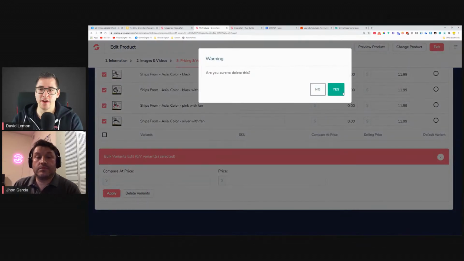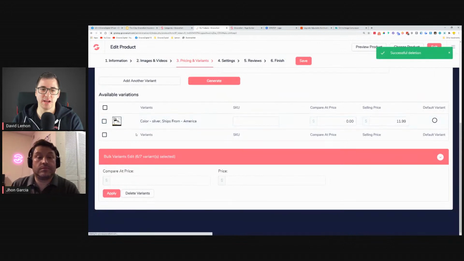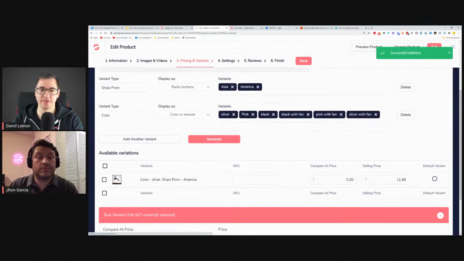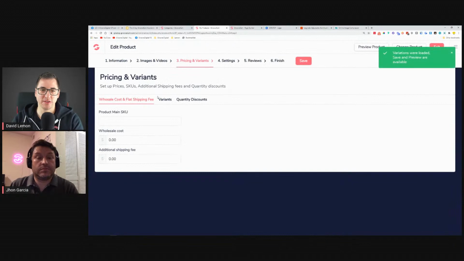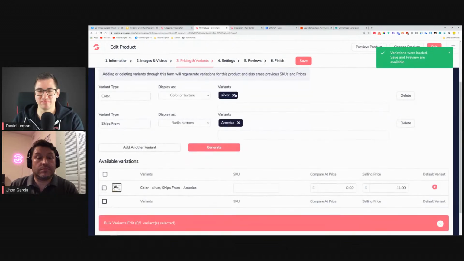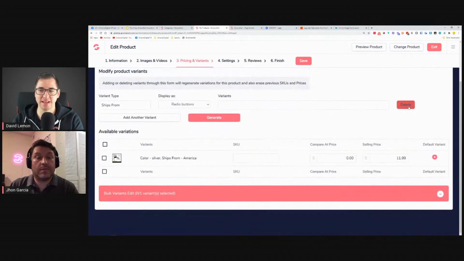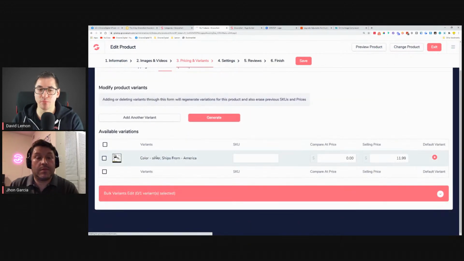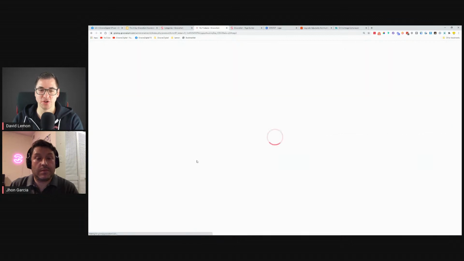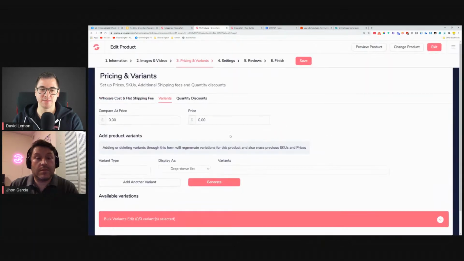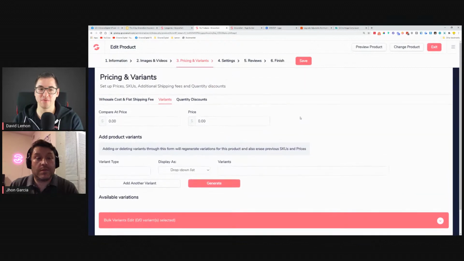So I chose all the options that I don't want, and I will just delete them. I'll have one left, but with this one product I don't necessarily need variants because it's just one option, so we can just remove these variants. We delete them completely. We'll have one product on here, which will be a silver color, shipping from America. So at this moment, we have one price for the actual product. When you saw we had multiple different variants, we could have set up different prices on the variants. But right now, we only have one product option.